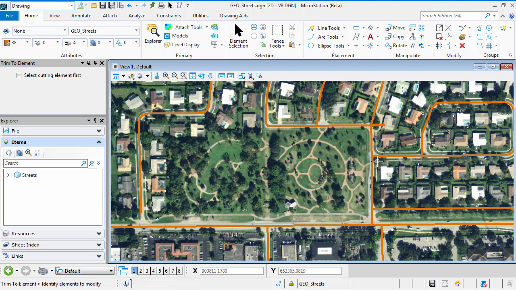In the next session, we're going to take a look at how we can place symbols in our map.